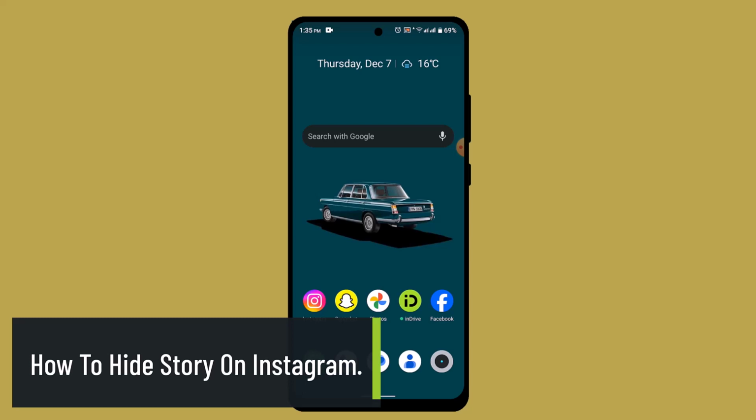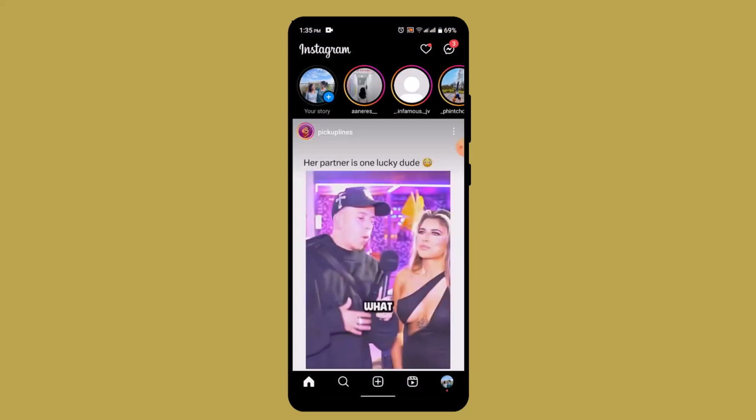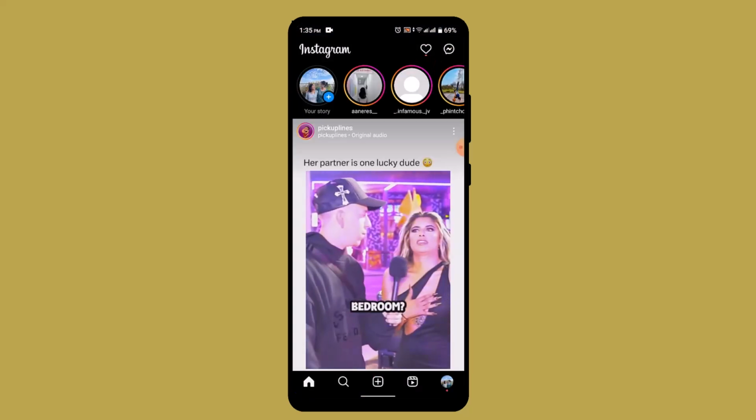In order to hide story on Instagram, what you'll need to do is basically log in to your Instagram account first of all. There are different ways of doing it. First of all, let me show you one of the easiest ways of doing it.